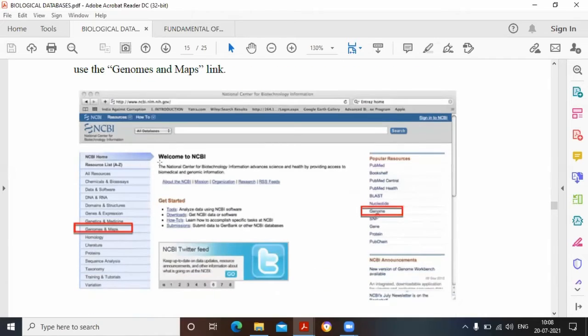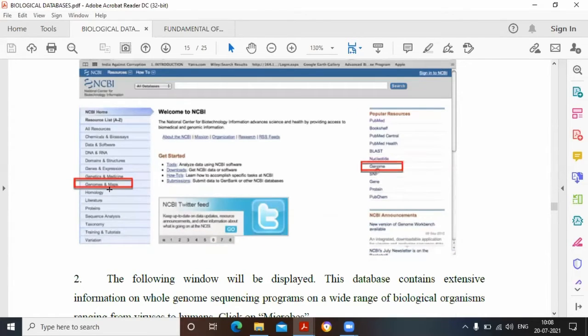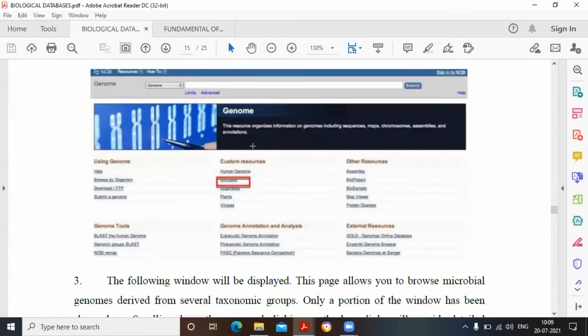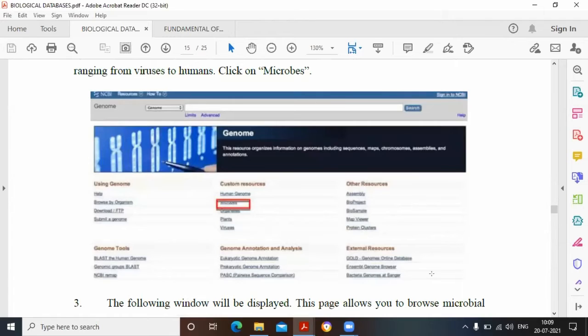Once you open the NCBI, you can see here genome and map. I've highlighted it here. Here it has genomes, so you can click directly on genomes, and it will take you to their particular home page. Or else you can click on genomes and map. First I'm talking about the genome. Once you click on the genome, it will take you to this particular home page.